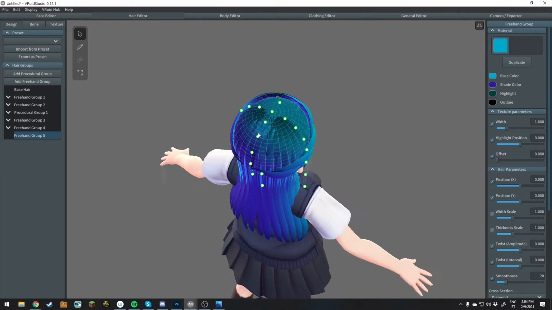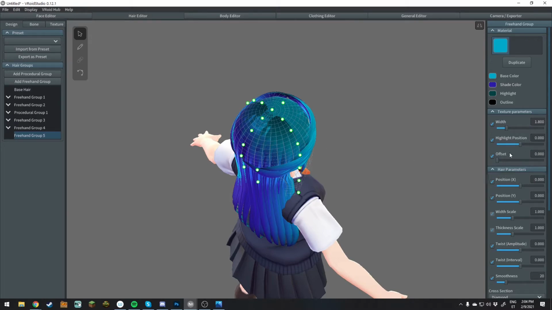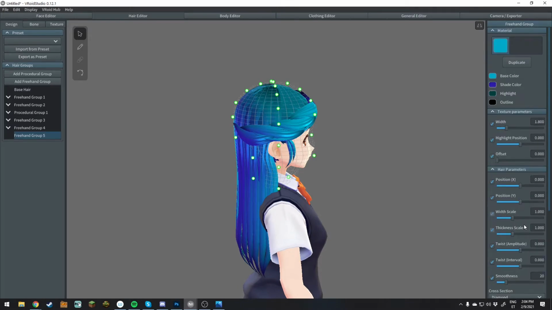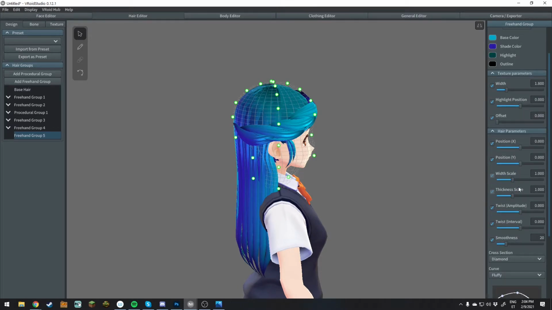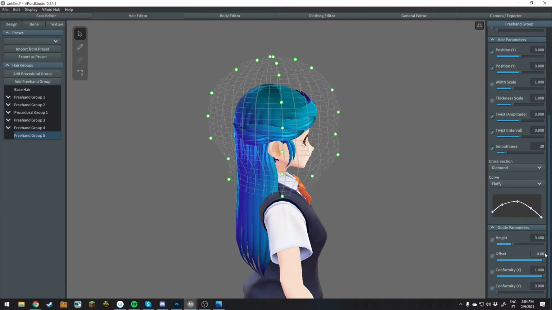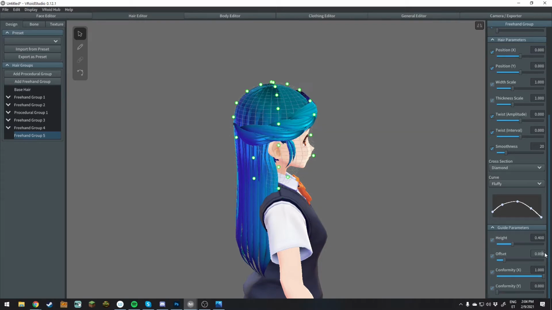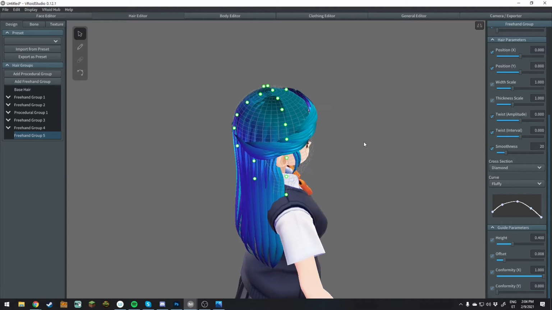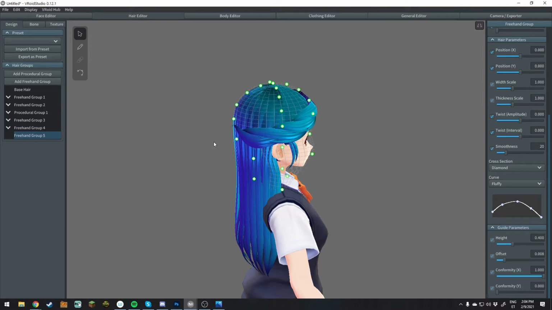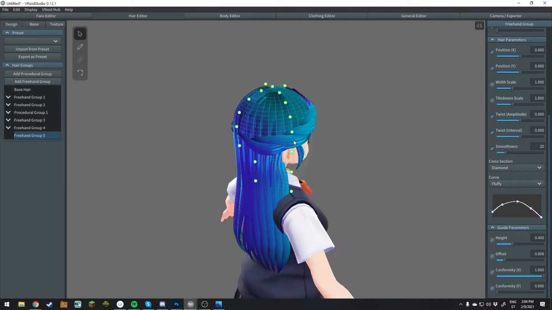We will leave the offset at default, which is 0.10. You can go a bit lower, like 0.08, which makes it tuck just the tiniest bit underneath the braid. Of course, we can manually change the offset in any point that we want.